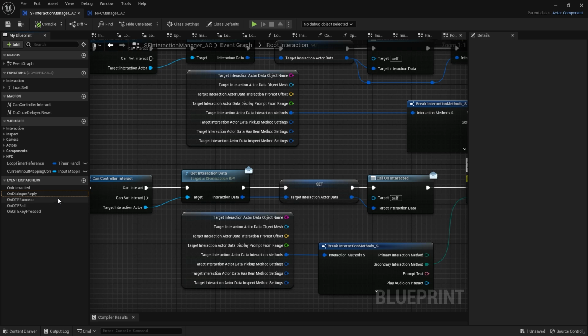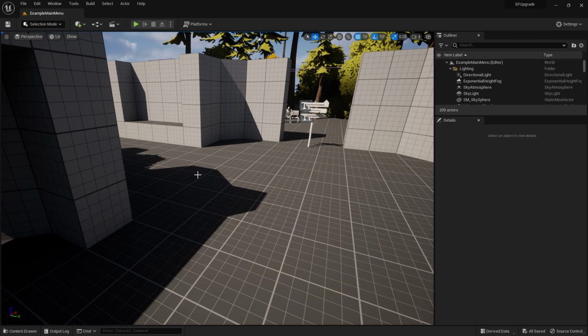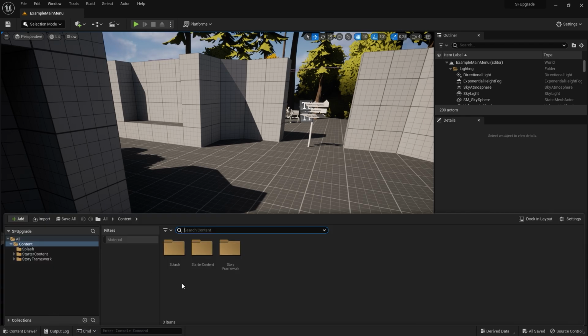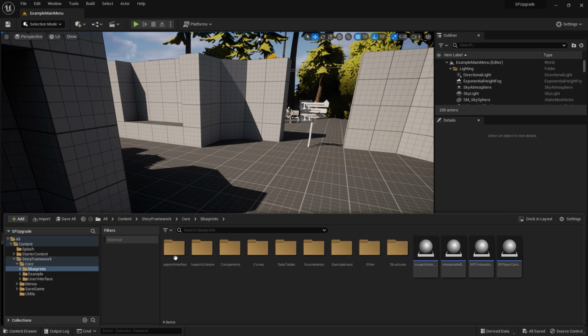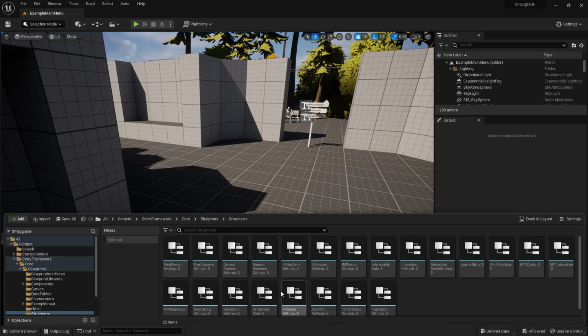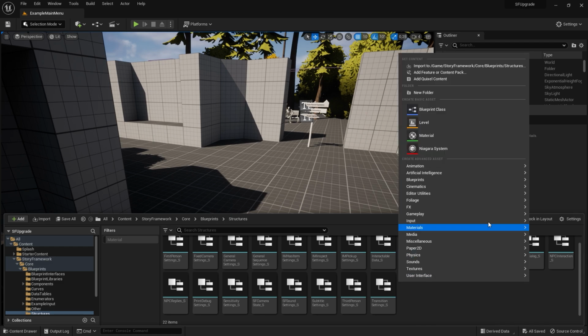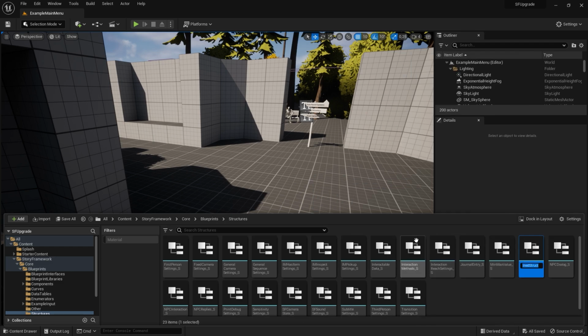We're now going to jump into setting up QuickTime events. Now let's go ahead and add the new structures and enumerators used by the QuickTime events. So we go into our content browser, story framework, core, blueprints, and we open up the structures folder. We're going to add 2 new structures here. So if we right click, we go to blueprints, find structure. First one will be called QTE input data.